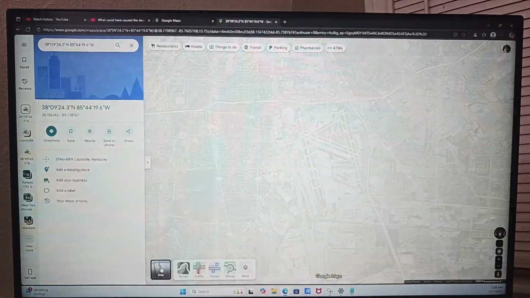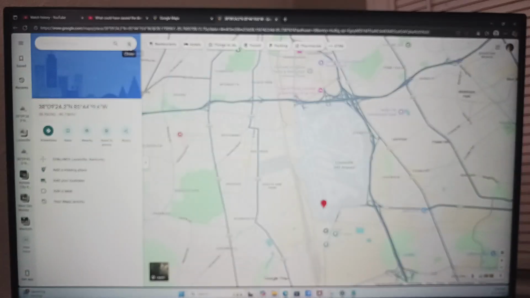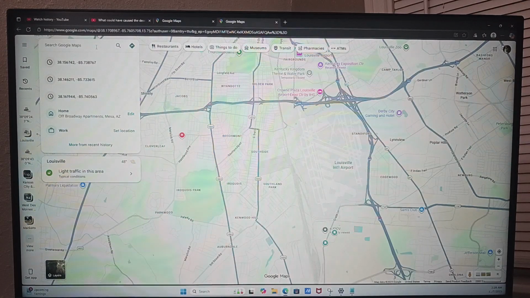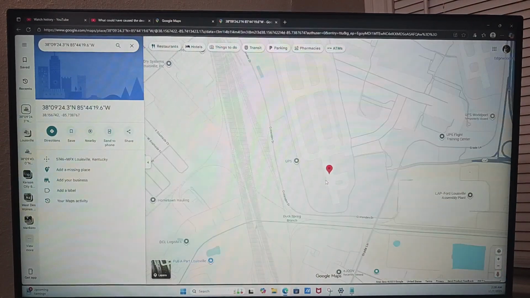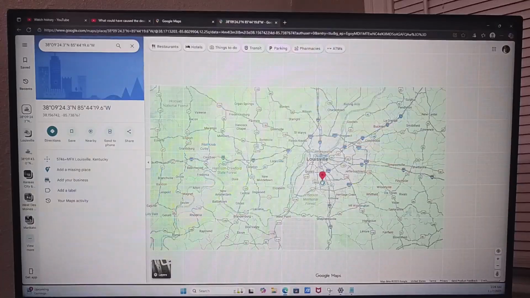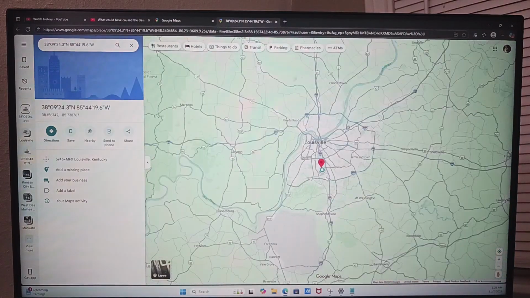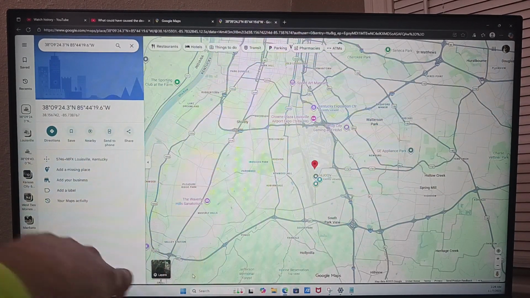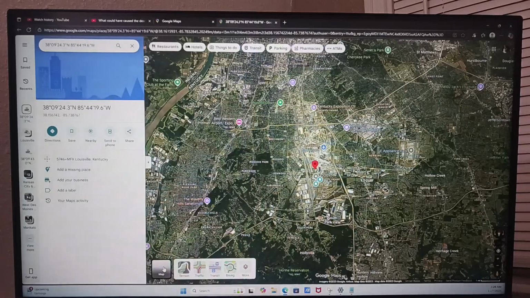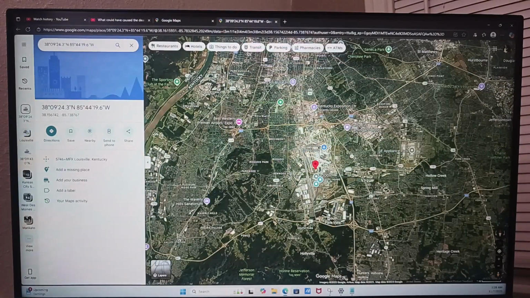By the way, you may have actually put them in though, and it just took you to this, and this is what you saw. You can zoom out and see. But to actually change to satellite, you have to go down to the layers tab and click on that. And then that switches it to satellite mode.